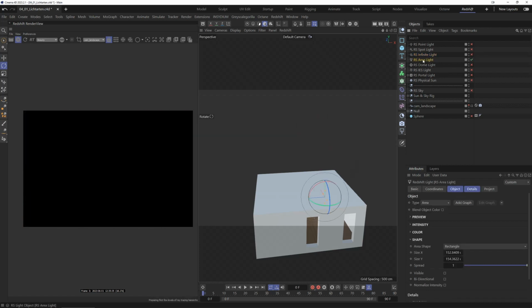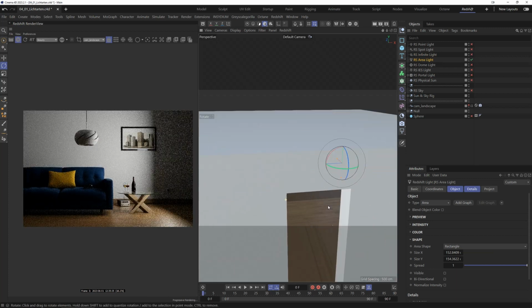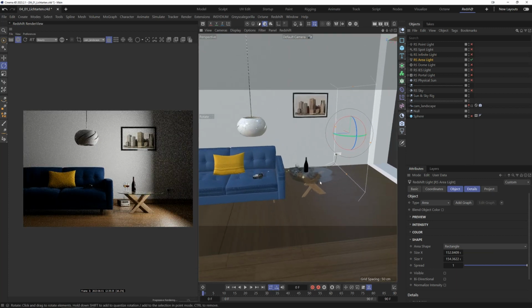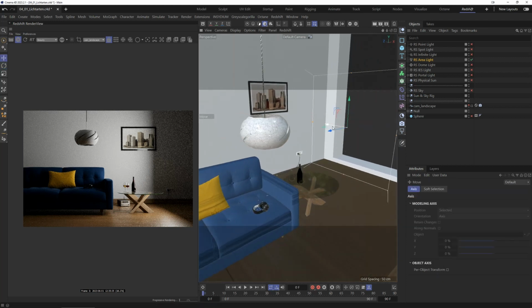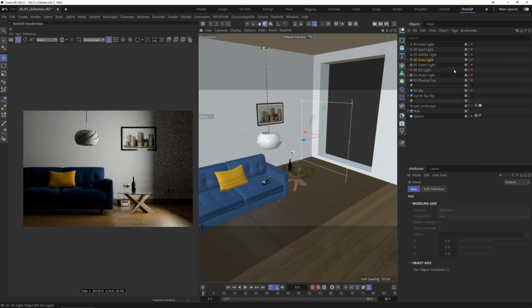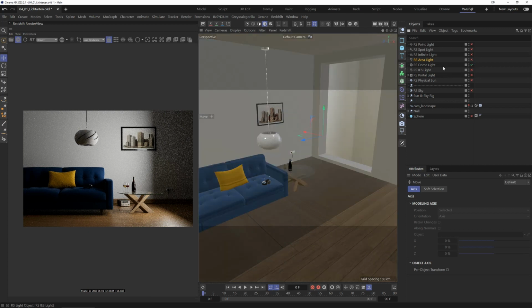This is the area light. This can be compared to a softbox from a photographer. With this we can very realistically illuminate individual objects or rooms. The light is generally used very often, and I would say that I use this light 90% of the time. Let's go to the next light.